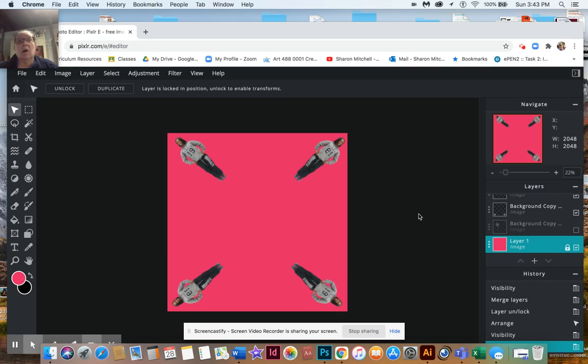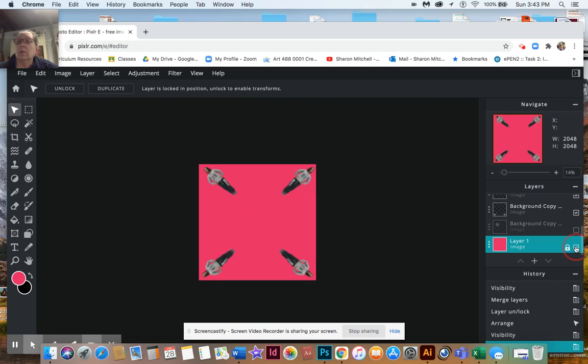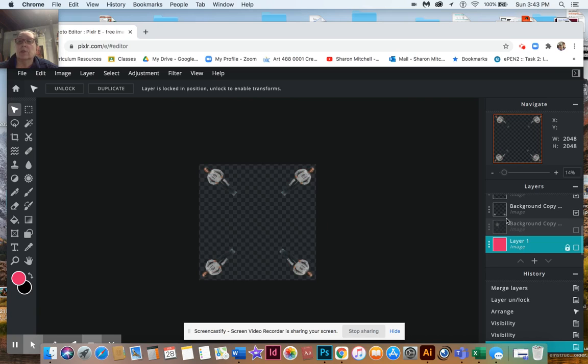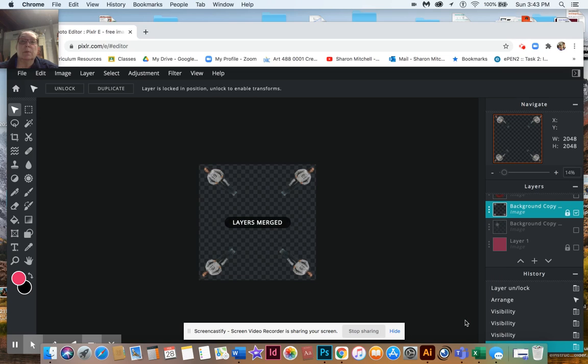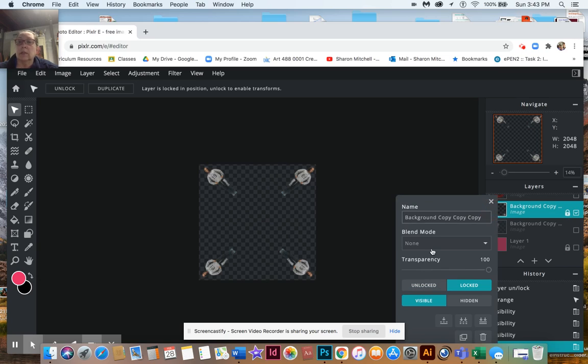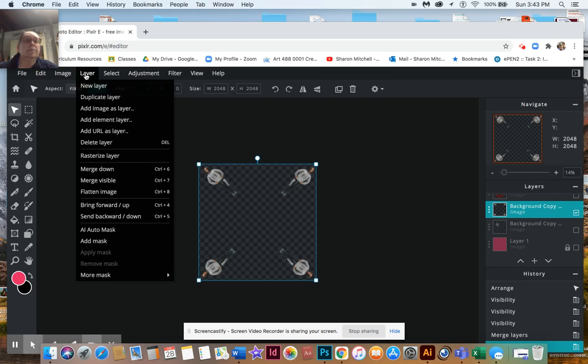So now I think I'm going to merge all four of those. Oops. So I'm going to take that eyeball off there. And now I'm just going to come up here because they're the only thing showing. So I could just click on one of them and say I want to merge visible. So now all four of them have been merged. So now it locks. So I've got to unlock it. All right. So now I'm going to duplicate that.